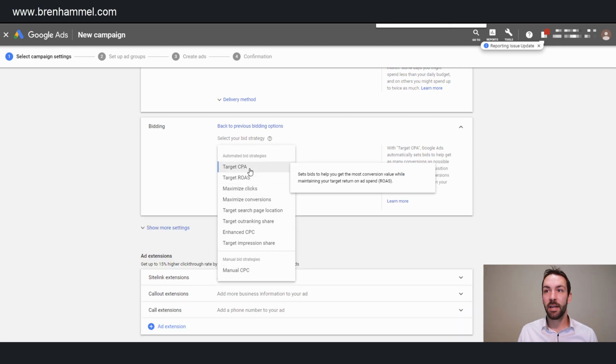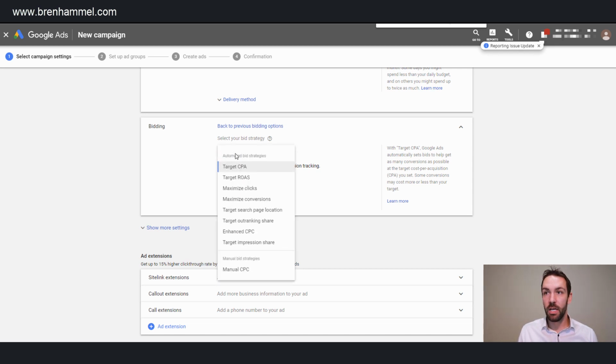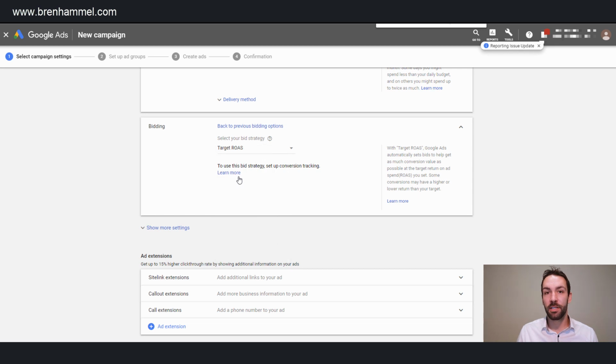Now, target CPA, what it allows you to do is set up an amount of money you're happy to spend to acquire one particular lead. Now, target ROAS, for example, allows you to set a desired return on investment you want to achieve for your Google Ads campaigns. And this is set per campaign, so you don't just set this once, you do this each time you set up a new campaign.